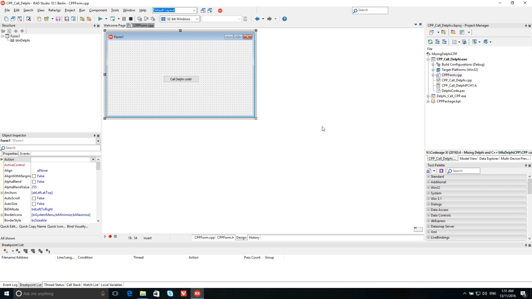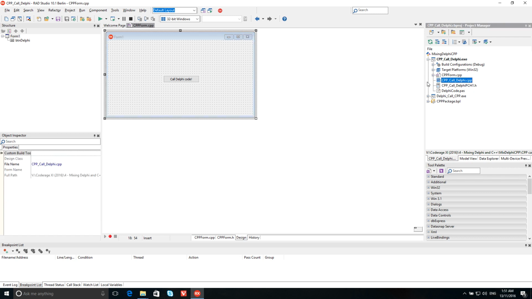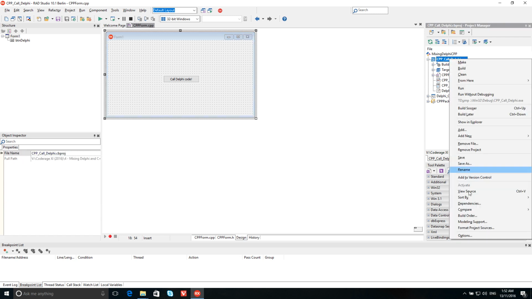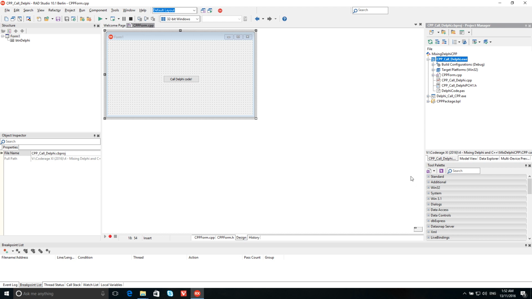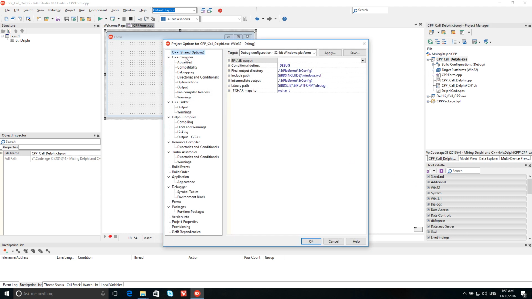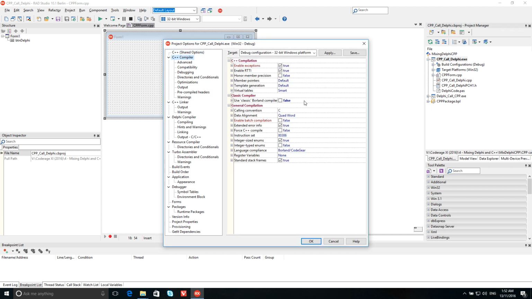So I have here a C++ project, and you can see that it contains a couple of C++ files. One thing I do want to point out is that in the project options, this isn't required, by the way, but my advice is to turn off Use Classic Borland Compiler. This lets you use the new Clang-based, the Clang Enhanced compilers, and in Berlin, starting in Seattle actually, we ship those for both Windows 32-bit as well as Windows 64-bit.